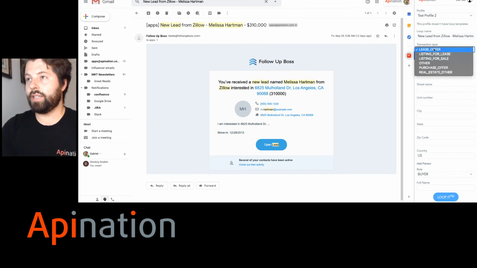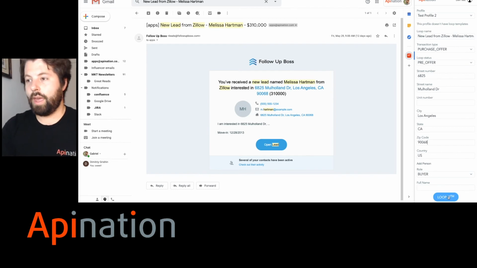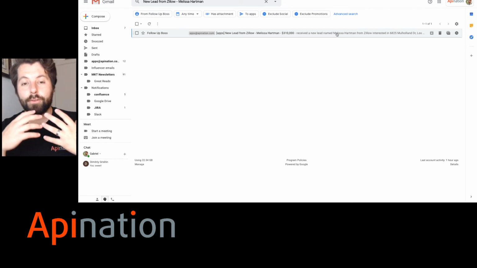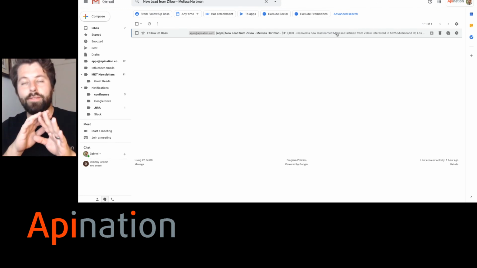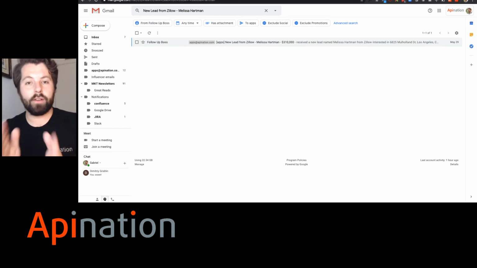Choose a transaction type. This is a purchase offer and we are pre-offer, great. And then you can just add some final details for the loop and click loop it. Great, done. So that's it, you've created your loop without ever having to leave Gmail. When you're ready, you can hop back into dotloop and do more work in the loop without having to sacrifice your productivity through task switching.